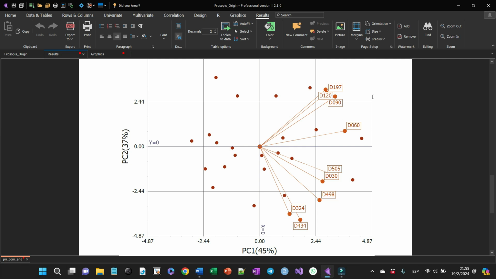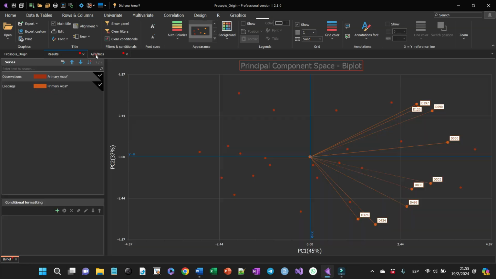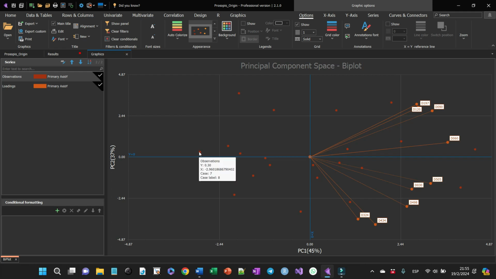Points connected to the center and labeled are the original variables included in the analysis; other points represent the origins. If you need to interact with the graph, there is a copy of it in the Graphics tab. For example, you can identify each of the origin points by hovering the mouse over the point and some information will be displayed. The case label identifies the origin, in this case it is origin 8. Remember to click on the body of the graph to make sure it has focus.